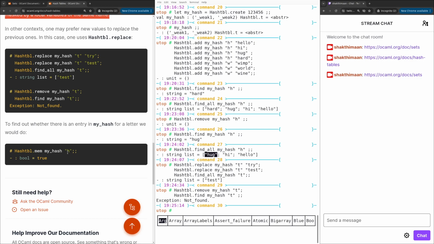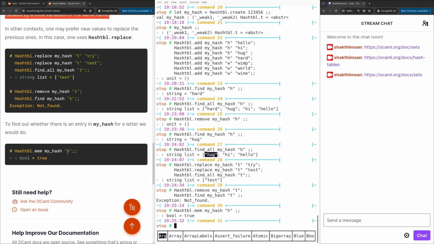If you want to check if there is an entry in my_hash, you can use the mem function. So I can do Hashtbl.mem my_hash h, and it's there. It's a very quick introduction to hash tables. I would again encourage you to go through the standard library, go through the methods and other functions provided by Hashtbl, and try it out in UTop. Make sure that you're using OCaml 5.1 at least for trying out both sets and hash tables.